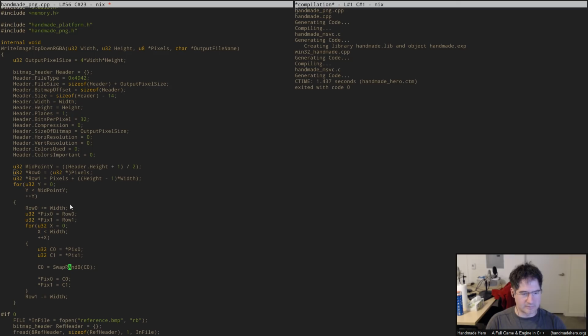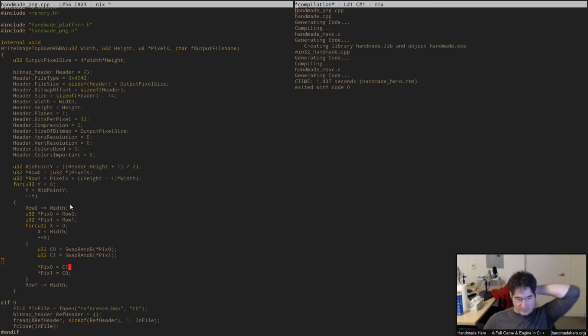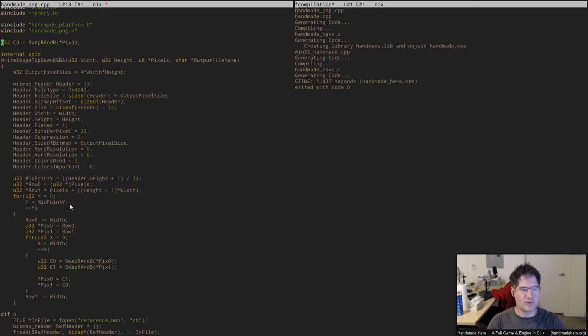Maybe I'd do it like this. No, I'll do it like this. So I'll swap the R and B of this, I'll swap the R and B of that, and then I'll just write them out in the opposite order, right? So that flips the image, I believe, and flips the R and B channels, which I need it to do. So then all I need here is a thing that will do that swap.